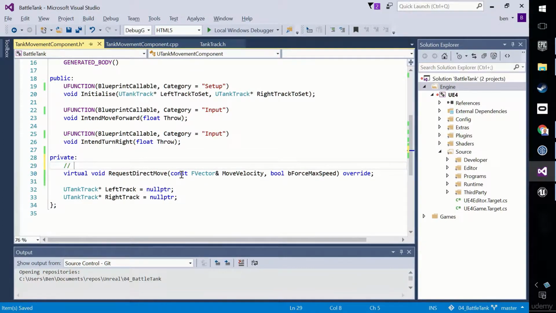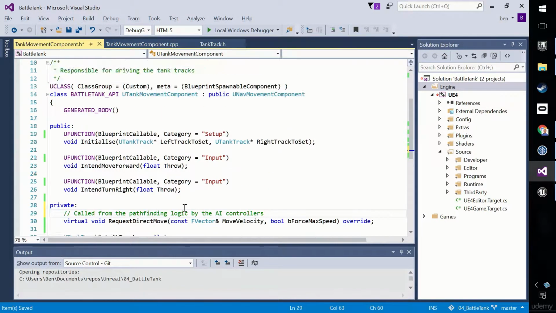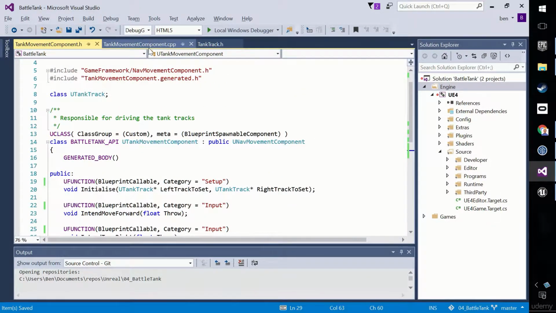Let's make a comment as to what this does. Method called from the pathfinding logic by the AI controllers. Okay, fantastic. So that's what's going on there. I think that the header file is looking in good shape. I'm going to save it.